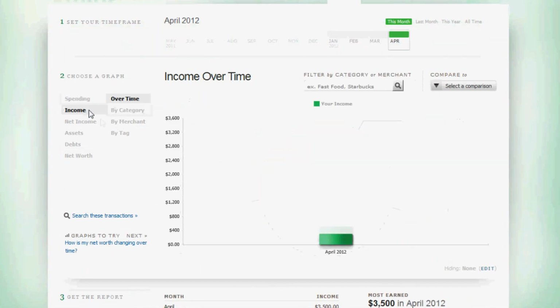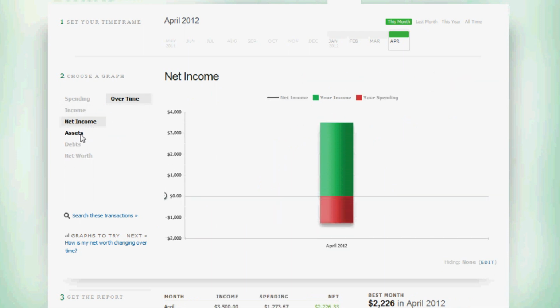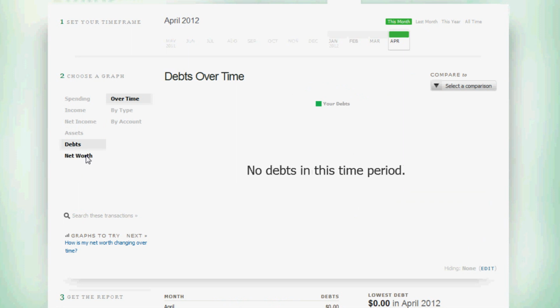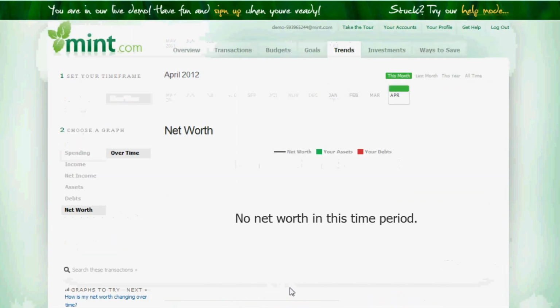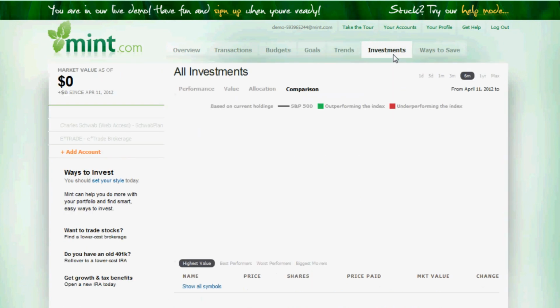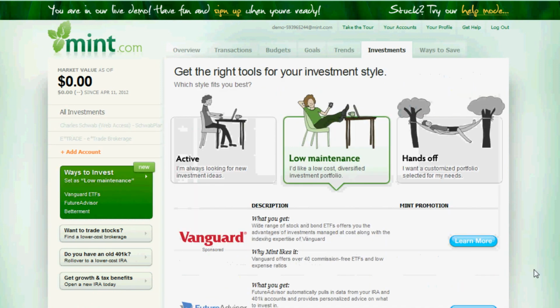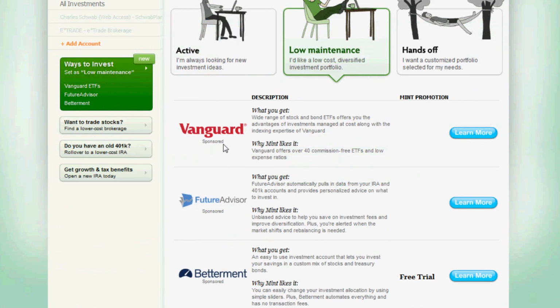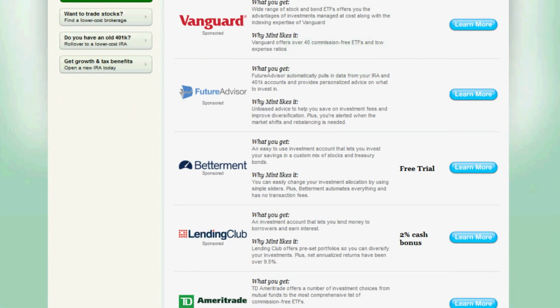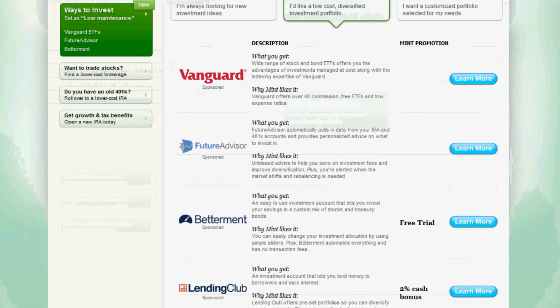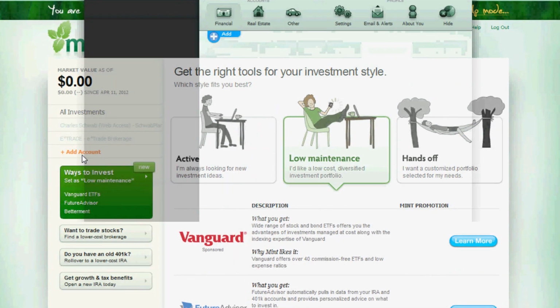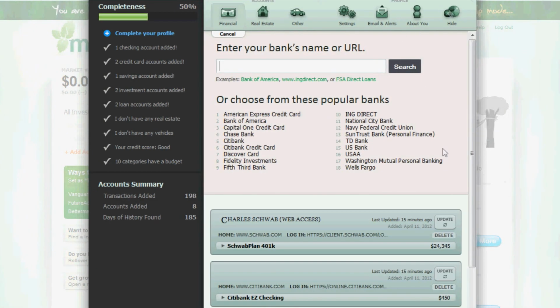Tons of different graphs and trends that you can see within your account. Take some time to go through it and look it over. A lot of it's very useful for your own situation. So finally, you have your investments tab. This account doesn't have anything added in there, but if you've got an account with Vanguard or Betterment, Lending Club, TD Ameritrade, any of those folks, you can come in here and set up the account. Just add in your login information and go from there.